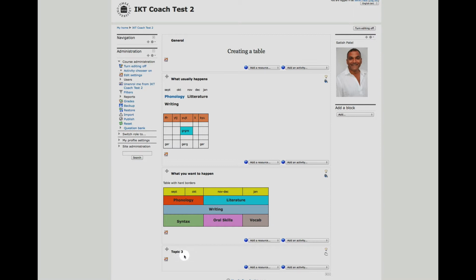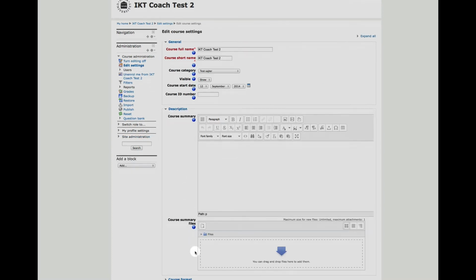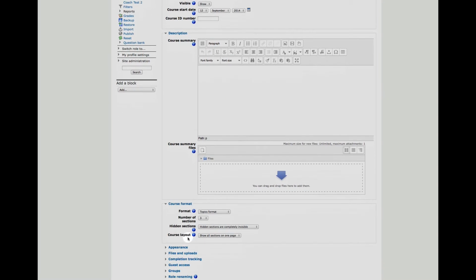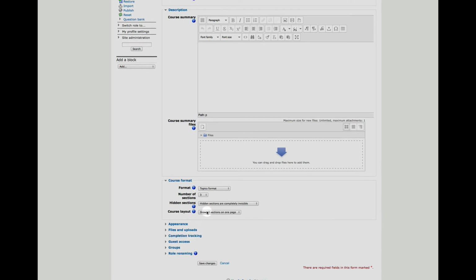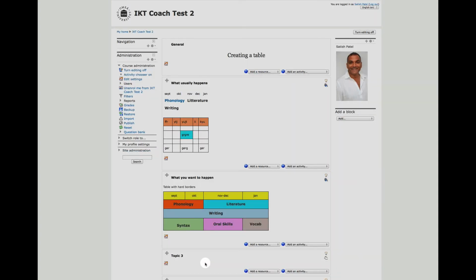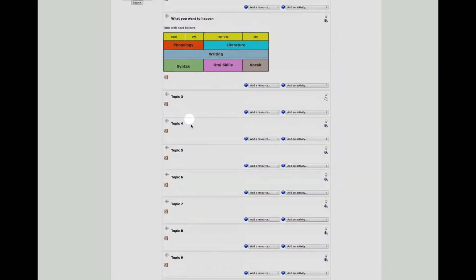So just now I only have the one topic here. I'm going to go ahead and click on the edit settings for the course, and in the course format I'm going to go and write number of sections. I'm going to write 14. Save changes. And so you can see I've got quite a few here.